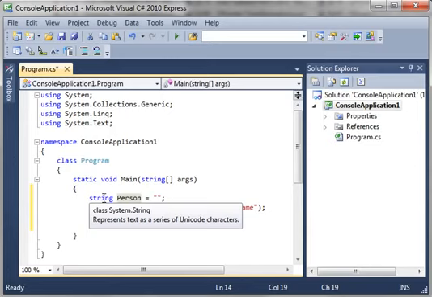Don't get hung up on some of the terminology if you don't know what Unicode is. Basically, just think of it as a lot of characters. It's the sentence.